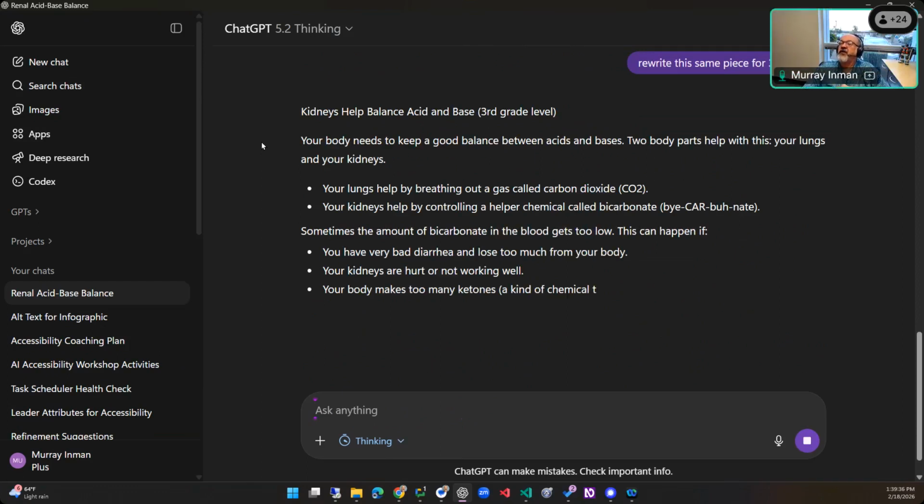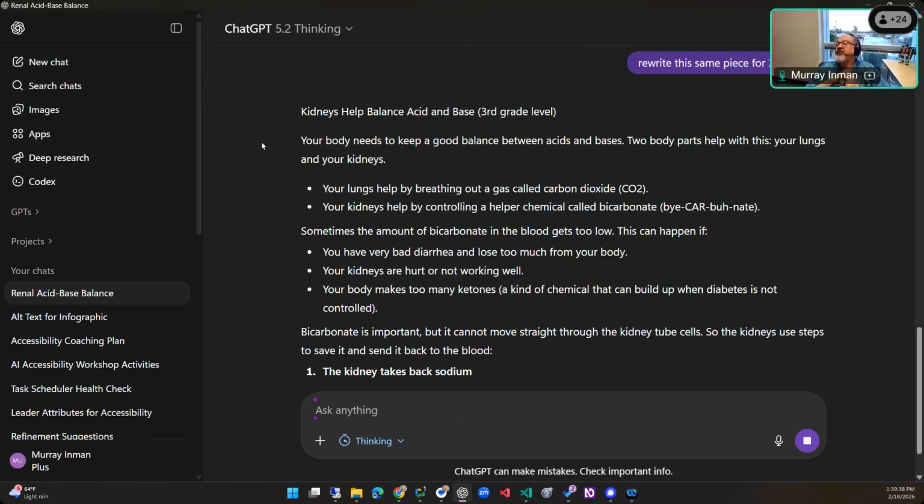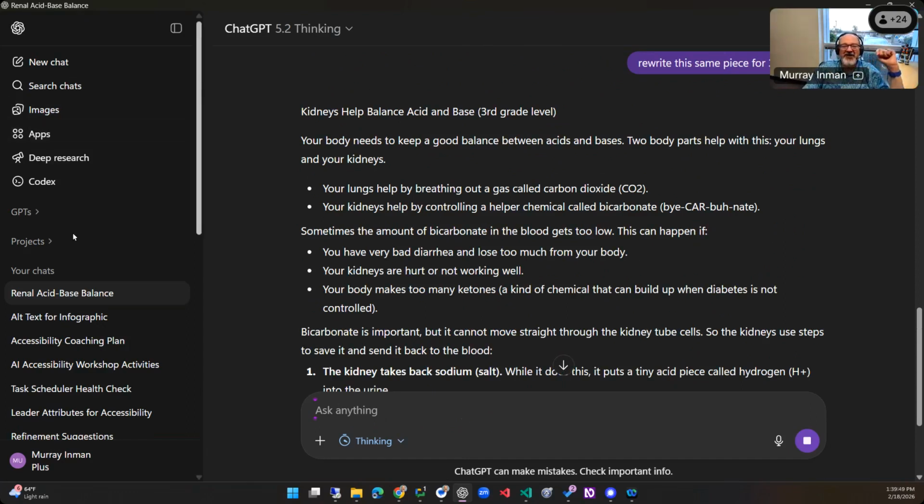Your body needs to keep a good balance between acids and bases. Two body parts help us with this, your lungs and your kidneys. Ooh, I like this version. I can understand what they're talking about. That's awesome.